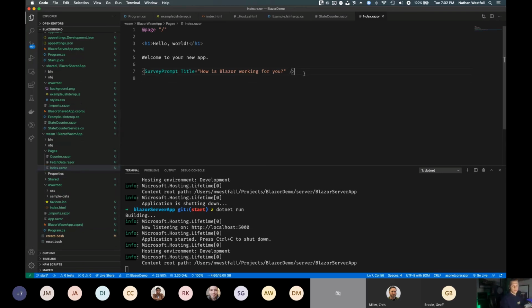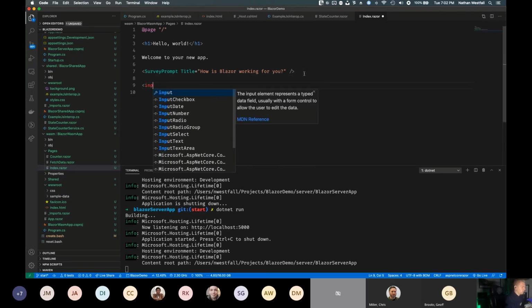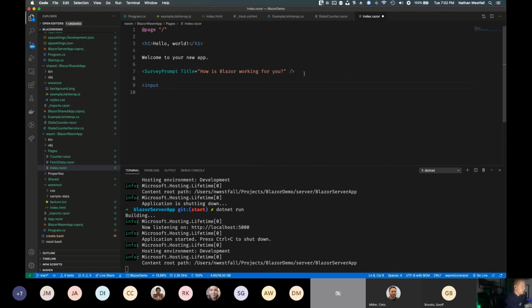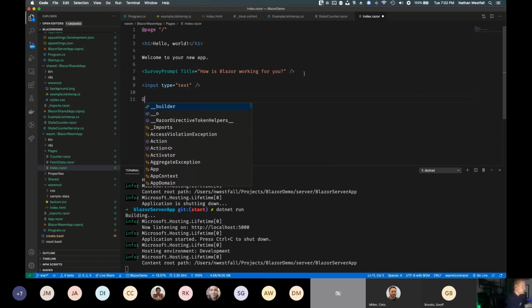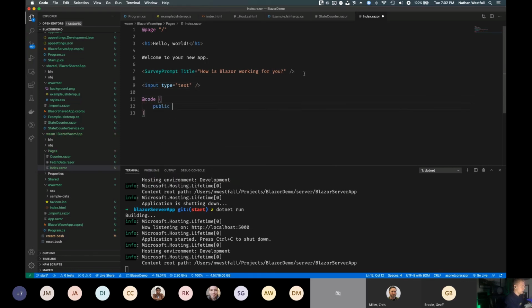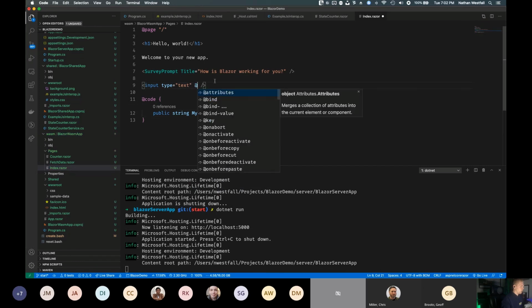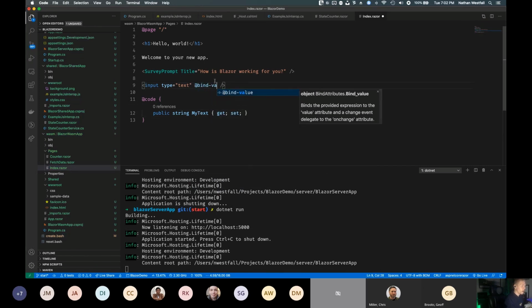So I can use a regular HTML page, or component, I should say, with input type equals text. That's just how it is. In @code, let's just set a few things: public string MyText. If I do @bind-value, you see it even wants me to default to that one. So you can do bind-value.